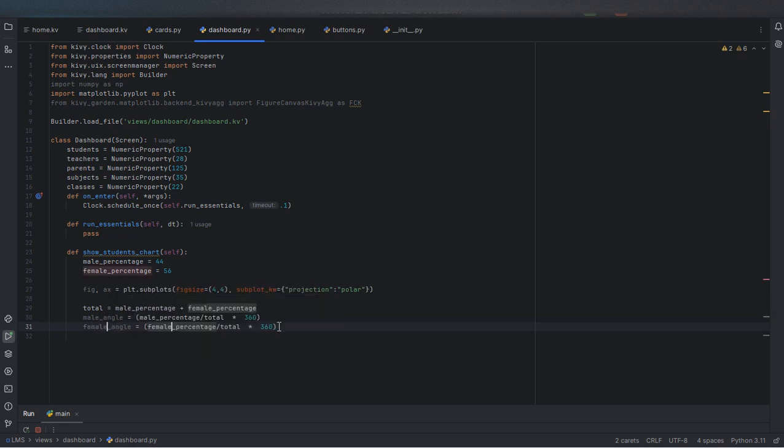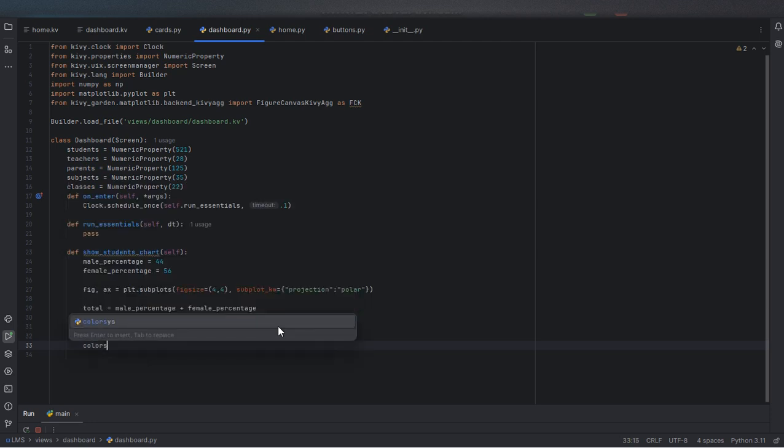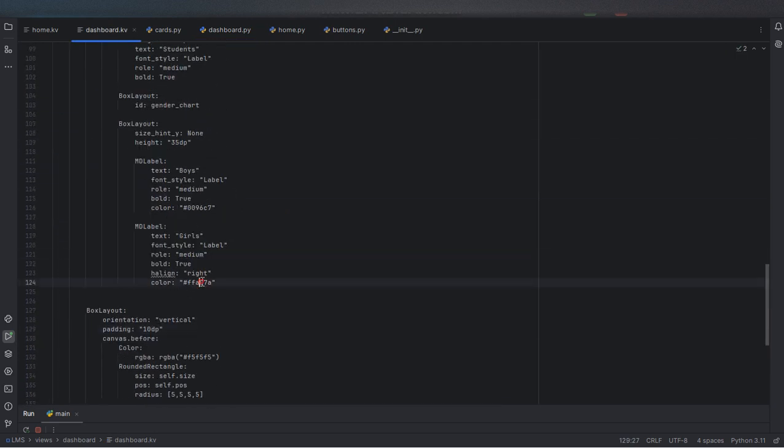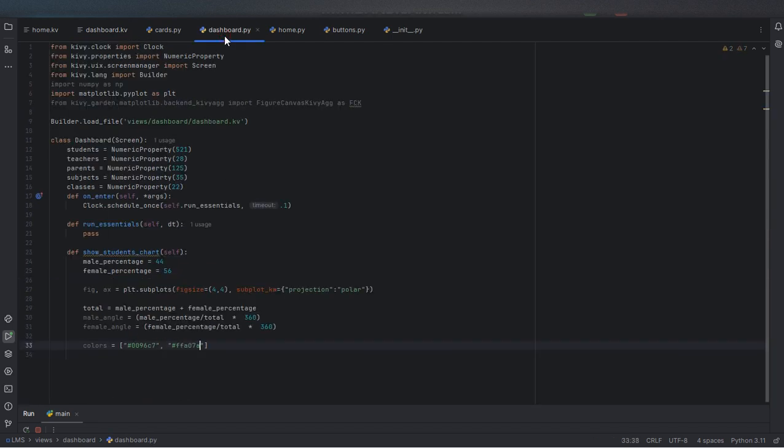Okay. So now we need to define our colors, right? So you want to say colors is equal to, right? So the male color was that blue color, 0096C7. Then the female color. So let's navigate back to dashboard.kv. Okay, so I'm gonna Control D this, Control C, then paste it here.